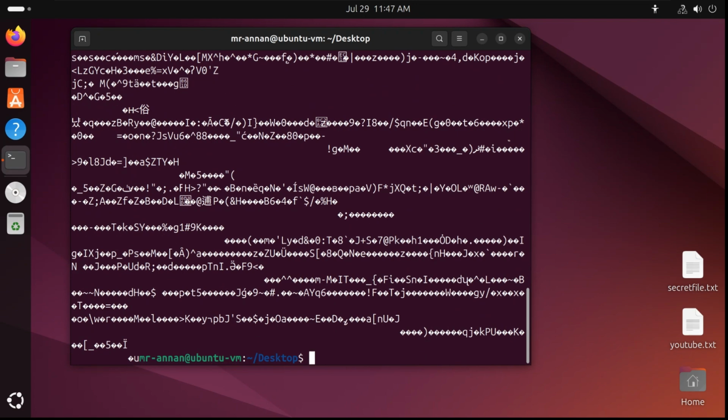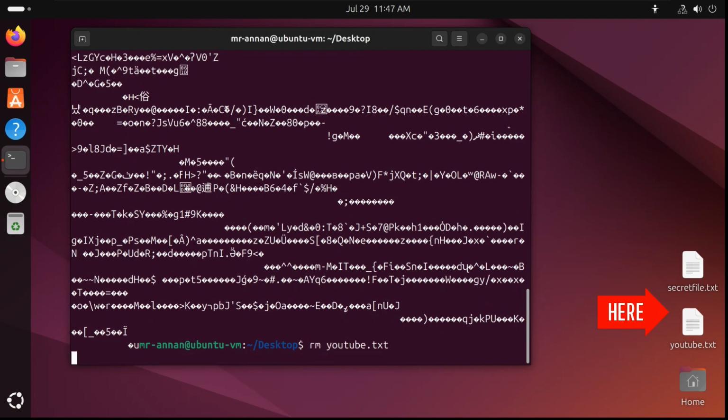To remove your file, you just use the normal rm command and then the name of your file, and you finally remove it from your desktop. However, we can use the shred command more efficiently, where we can overwrite, shred, and remove the file in a single command. So I'm going to modify the command again.